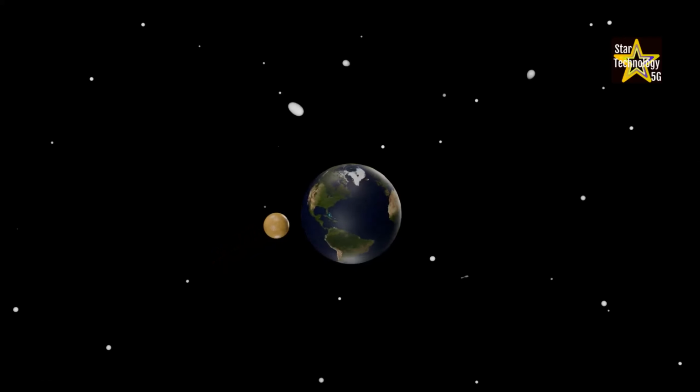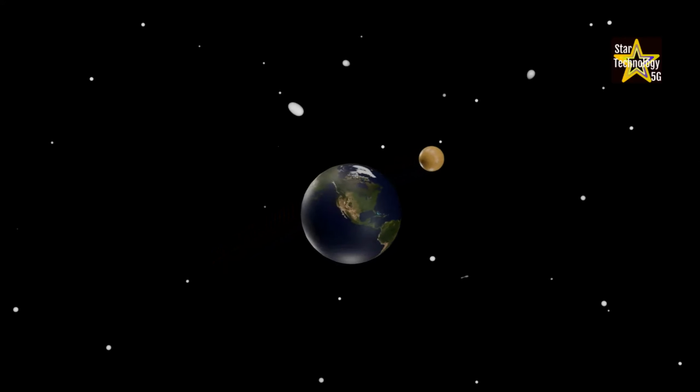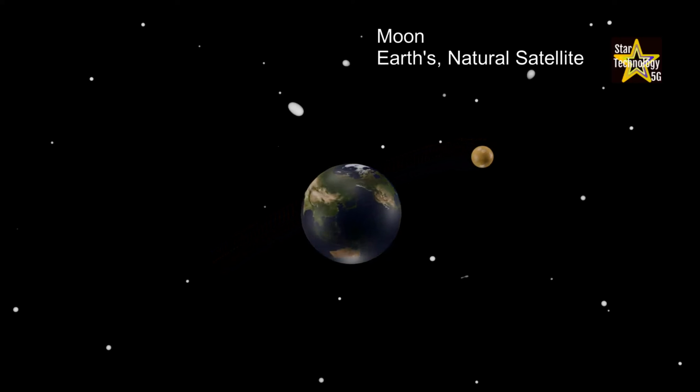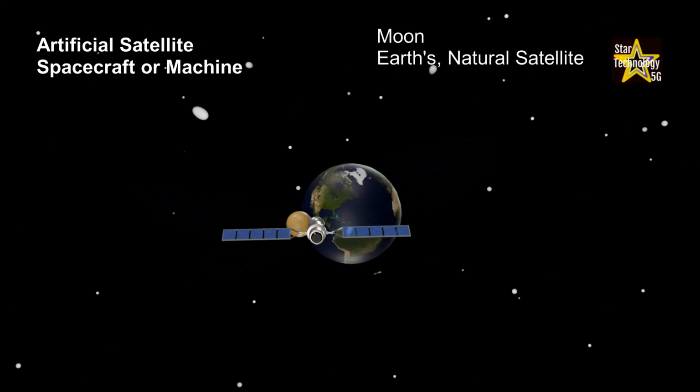A satellite is any object that moves in a curved path around a planet. Like the Moon in space, which is Earth's natural satellite. The path a moon follows is an orbit, which sometimes takes the shape of a circle. There is also the man-made artificial satellite.